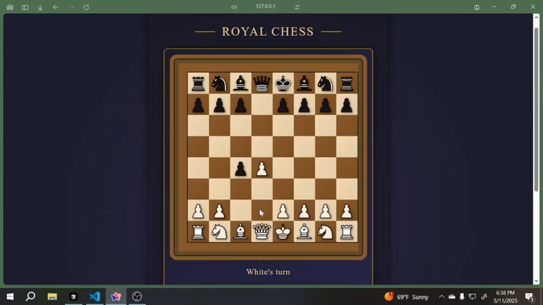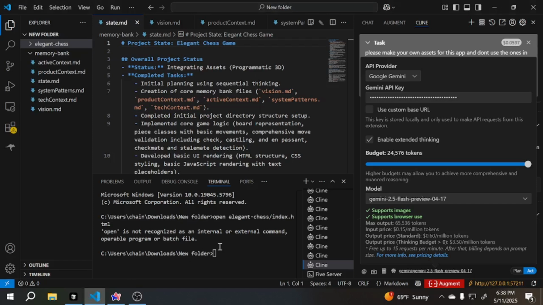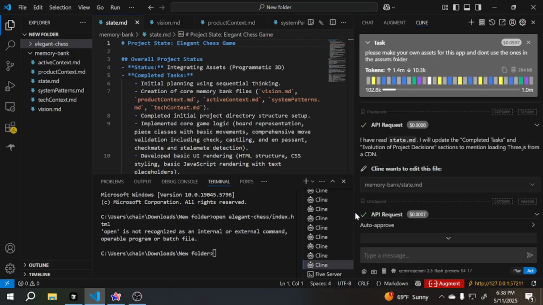I hope you guys enjoyed and got some value out of this video. I showed you guys what Cursor can do and what Cline can do. I'm really impressed with what Cline did, even though we didn't spend a lot of time fixing its errors. But if I just start again and only focus on Cline, I think I can make a way better game.